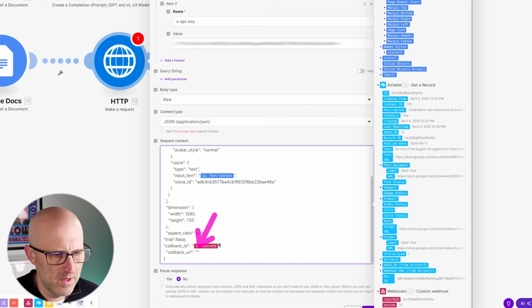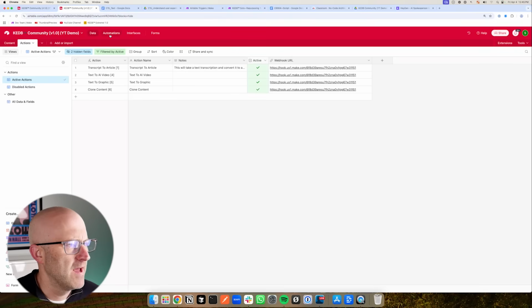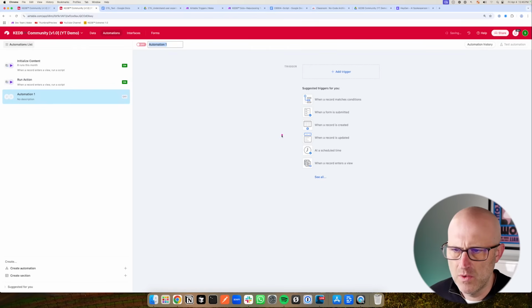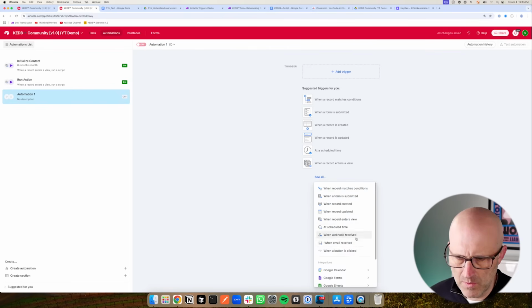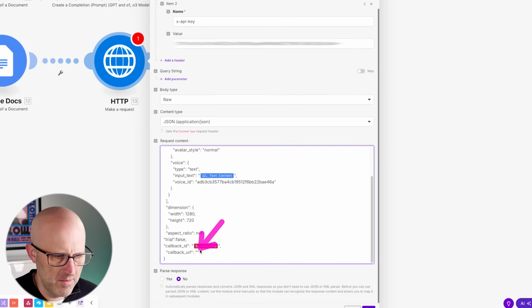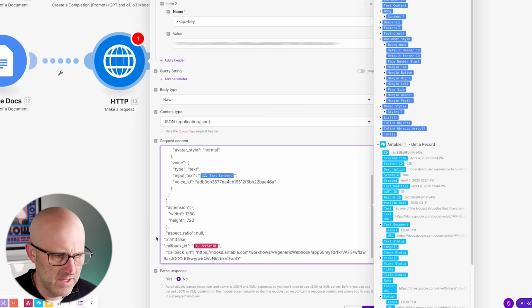And then for the callback URL, we're going to have to come over to Airtable. We're going to come to automations. We're going to create a new automation down here. And this time we're going to see all, and we're going to create a webhook when webhook received. And then it's going to give us this URL. We're going to copy that. We're going to take it and we're going to drop it into the callback URL right here. And everything should be good.